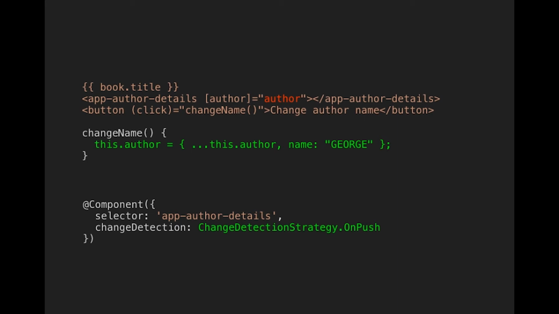So what kind of ridiculous rule is it? Like, why? How can I program with such a stupid rule? It's actually quite simple. Instead of modifying a field inside an object, you just create a new copy of the object with the updated property. And that's it. So that's what we do in the new implementation of the change name method. And now, what does the on-push change detection strategy do?